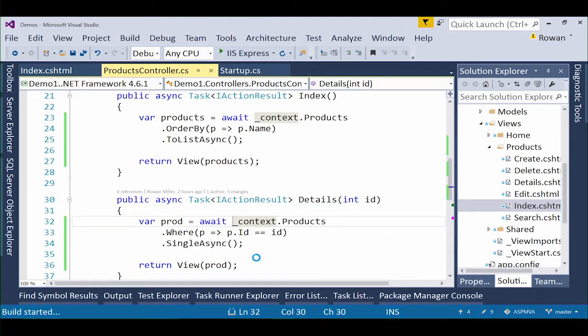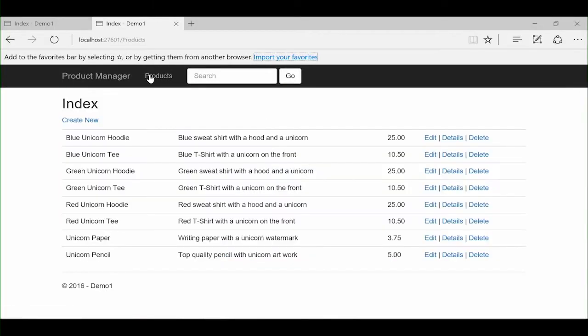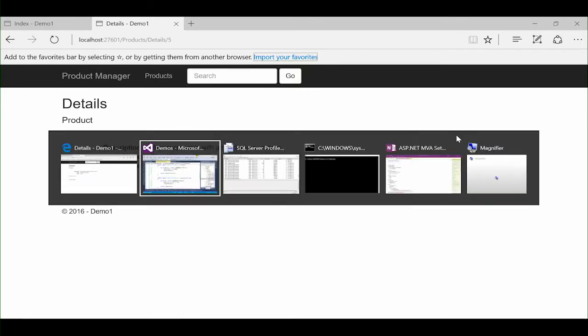And then let's go ahead and run. Because we're using a where method here, it's going to generate a where clause like I would see in regular SQL. And because I only want one result, I wouldn't expect it to return all the data from the database. Right. So we'll go to the products tab again, and we'll go to the details on one of these. And then we'll swap to SQL Profiler.